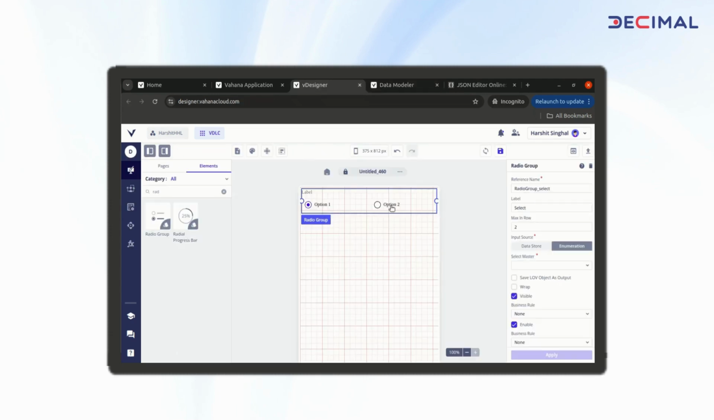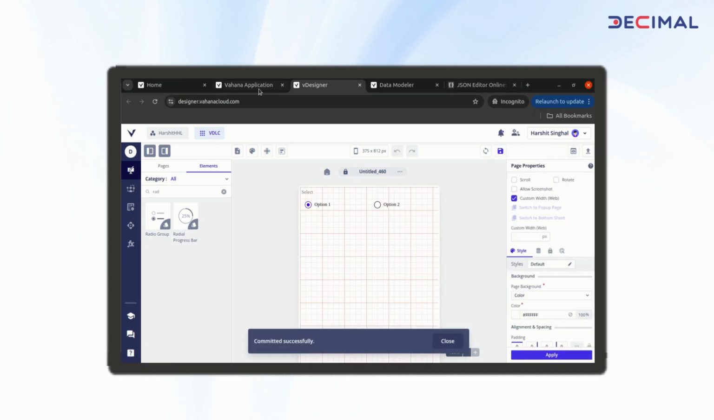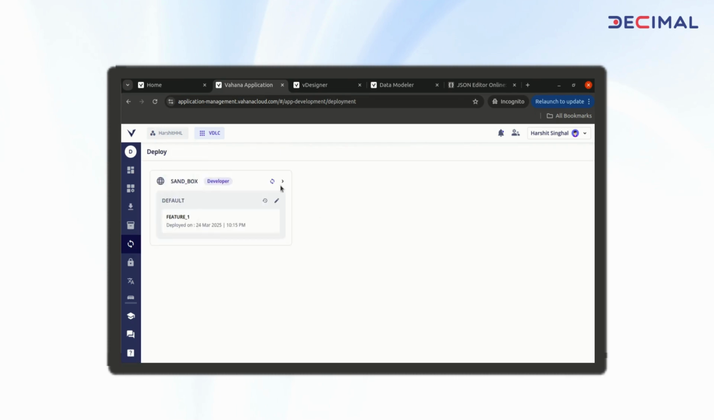Go back to your vDesigner workspace. Under Input Source, select the enumeration you've just created from the Master section. Hit Commit to apply all your changes. Head over to the Applications tab, click Deploy, and click on Confirm.